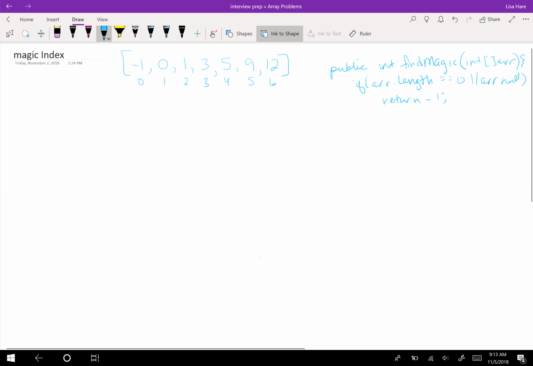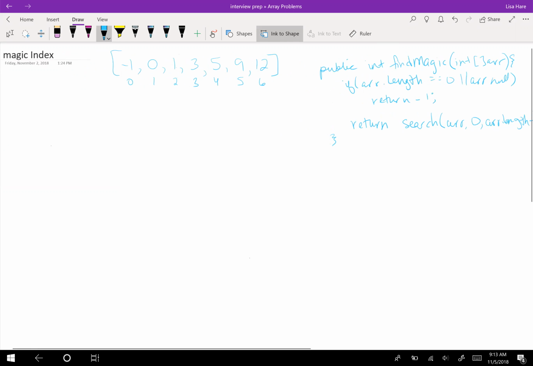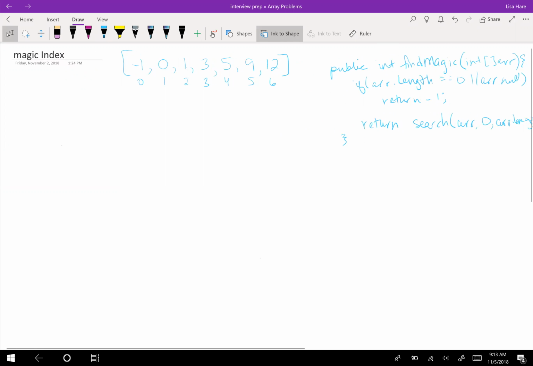And then we can go in and say, okay, we want to return our search. That's where we're going to call our search, and it's going to take an array. It's going to get 0 for the left, and array.length - 1 for the right. And that's what we will return.